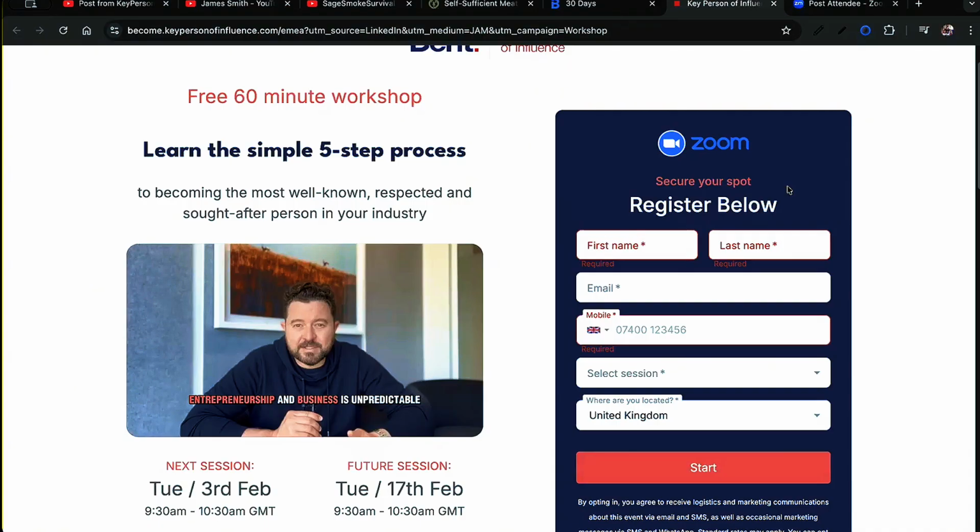So, from my point of view, this is something that I would change. Last name shouldn't be required at all times, because what am I going to use it for? Mobile numbers, same thing, unless they have some sort of an offer at the end of the workshop where people can apply for, I don't know, a high ticket product.